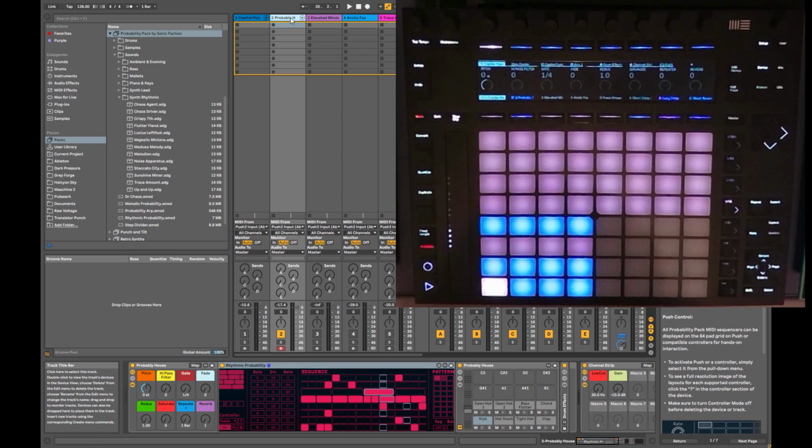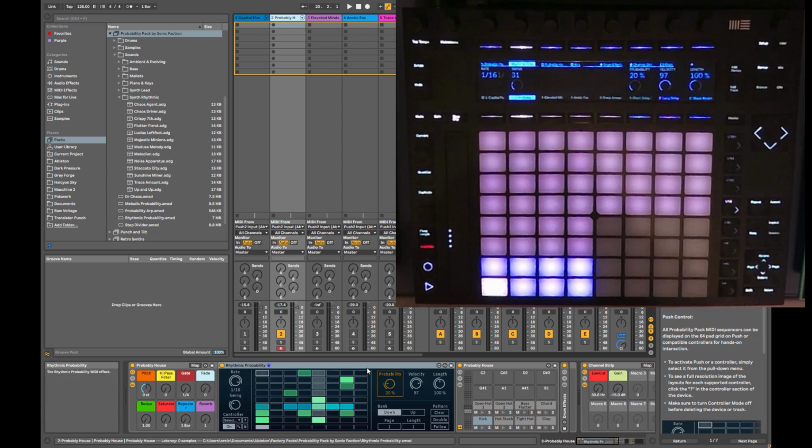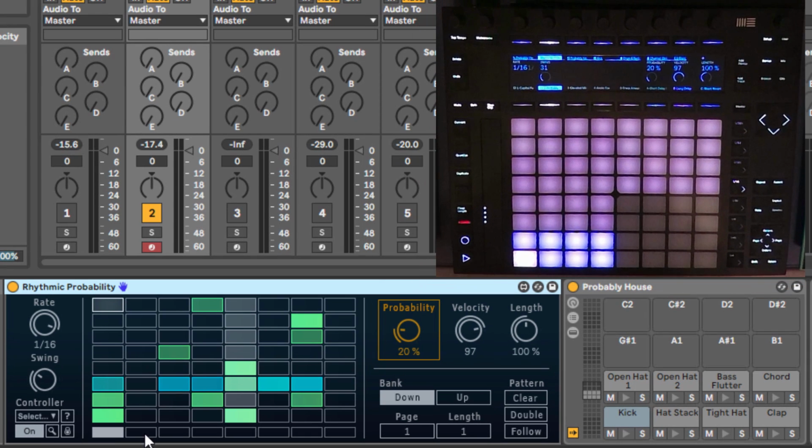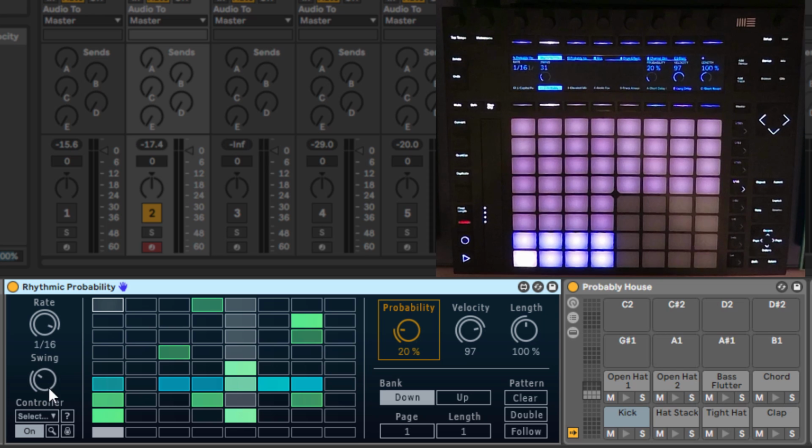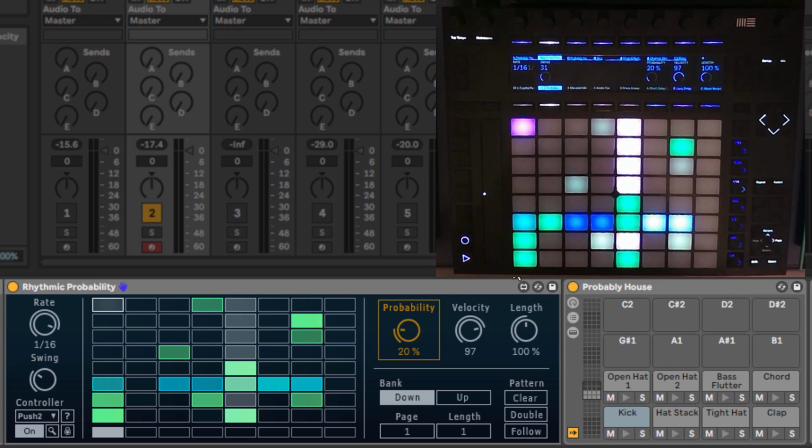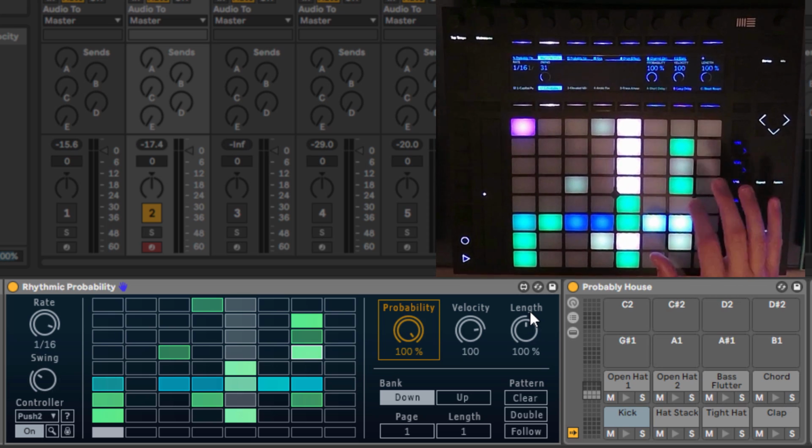So the next one that we've got to show off is the rhythmic probability. So you can see here that it looks like your standard step sequencer. You've got your pages down here at the bottom. You've got your steps. You've got your rate and your swing. We can connect it up to the Push just like the other device. And now we've got our grid right here, and we can see all of our steps on here.